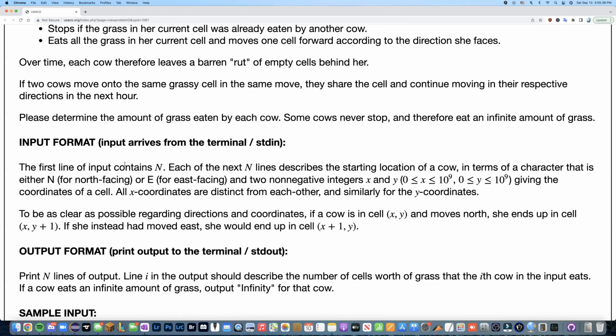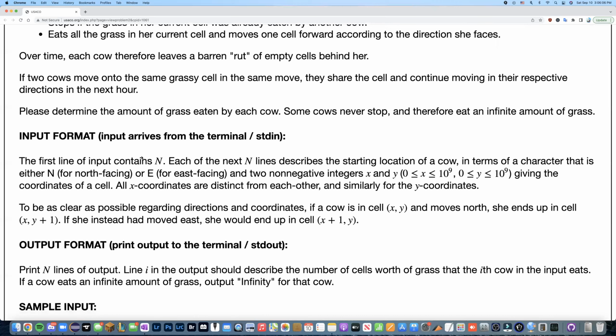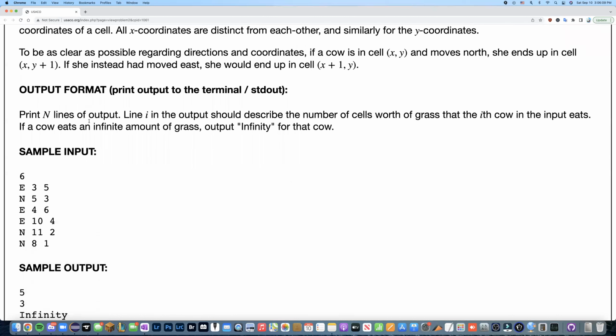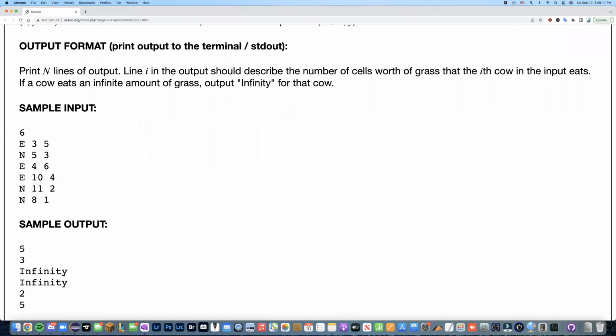The input format: the first line contains N. Each of the next N lines describes the starting position of a cow in terms of a character that is either facing north, which is symbolized by N, or E for east, and two non-negative integers, x and y, which give the position of the cow. All x coordinates and y coordinates are different from each other. If you're moving north, it becomes x, y plus 1. And if you're moving east, x plus 1, comma y. And the output format, you print out N lines of the distances as seen here.